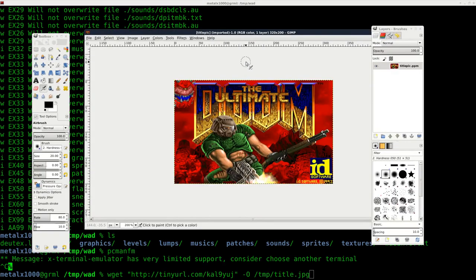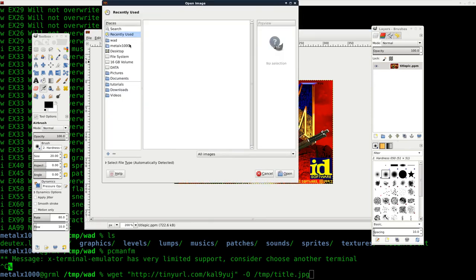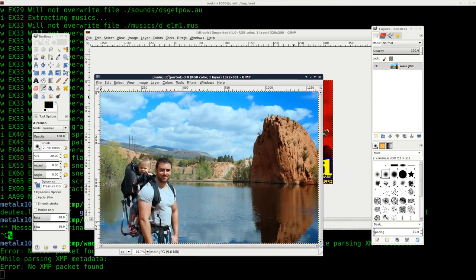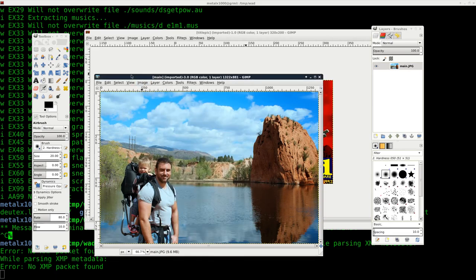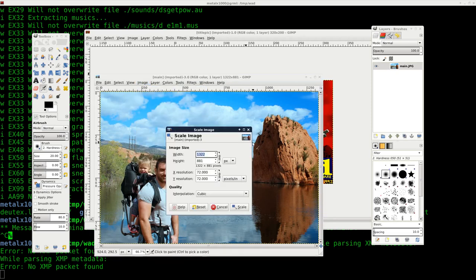Let's go back to GIMP. The best thing to do when you're editing these files is to put them in place of the original files. So instead of creating a new file and saving it over this, I'm going to open that file that I just downloaded. Instead of saving this over that, because there are certain settings, not so much for the pictures but definitely for the sounds, I want to make sure the resolution and everything is set properly. So I'm going to go to Image, Scale, not canvas. And as you can see, as I said, 320 by 200.